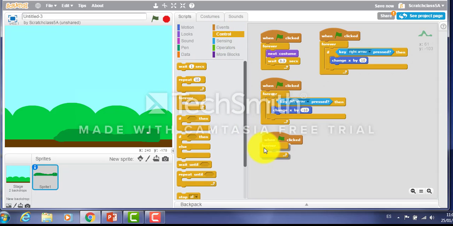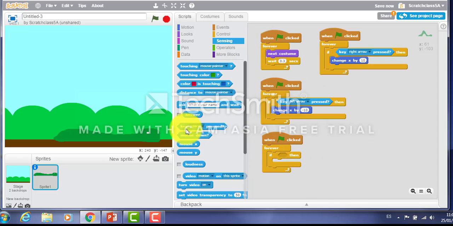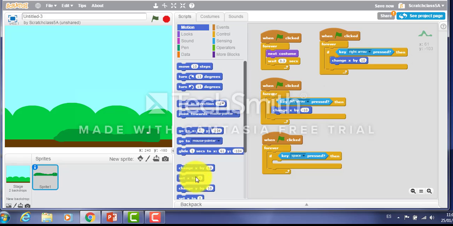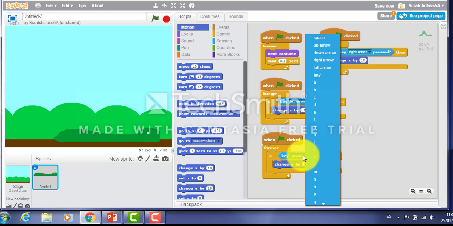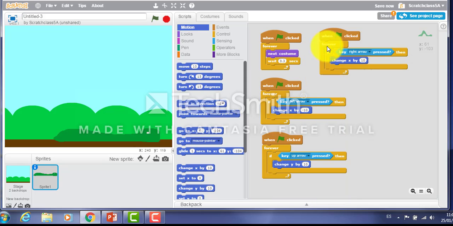If we wanted to move our worm up and down, the process is very similar. We go to the forever block, add an if block, just like before. We go to the key press event in sensing and go to motion. We're going to be using the Y this time, and we're going to be using the up arrow. So up arrow, positive number goes up.